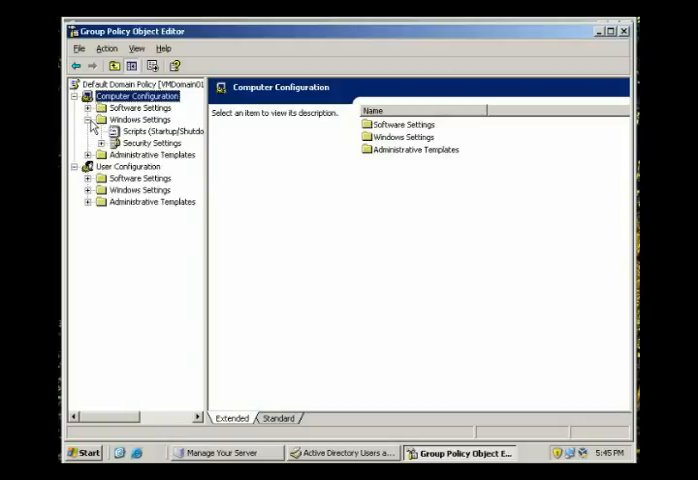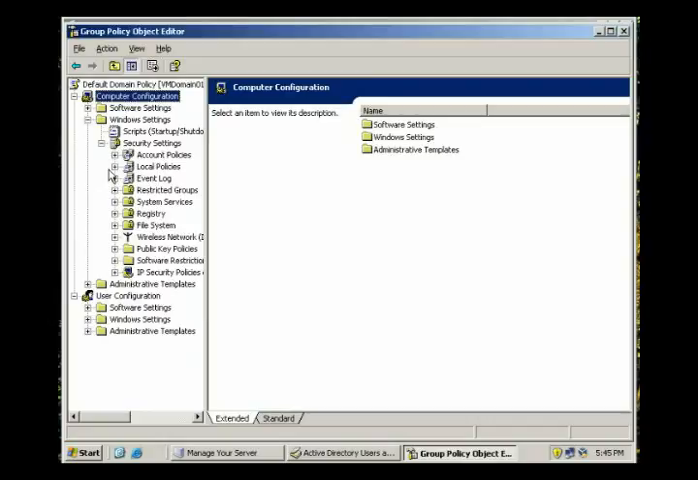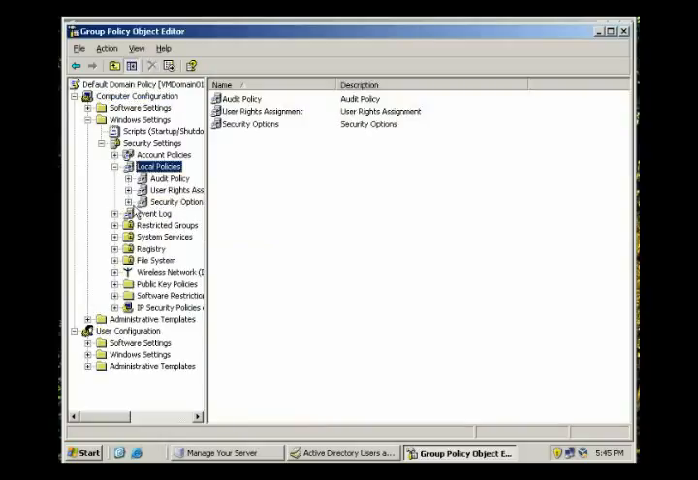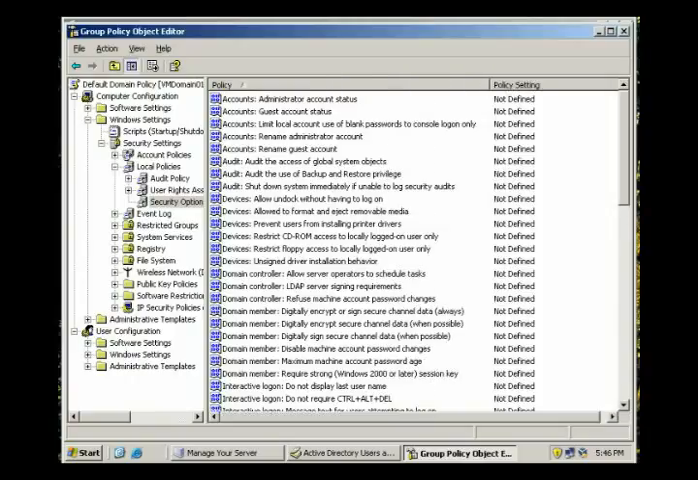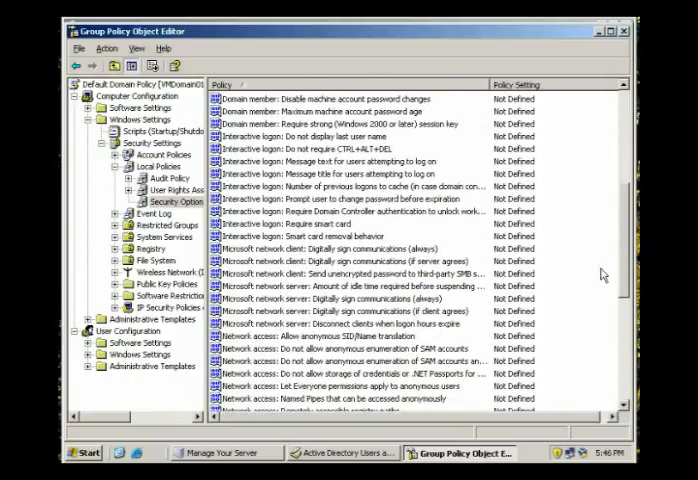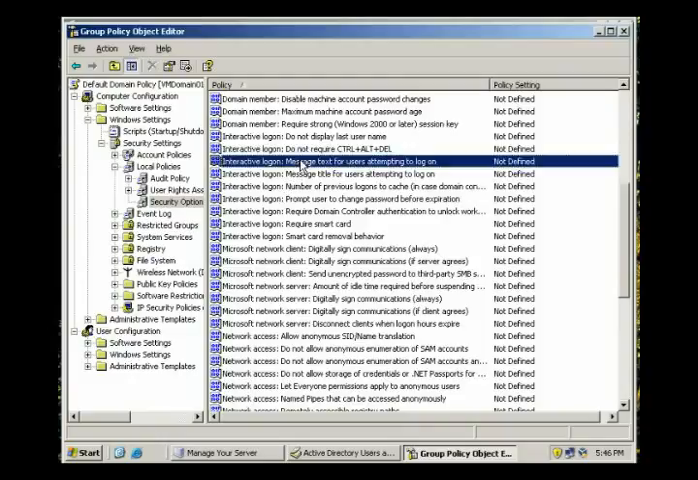So we're going to come under software settings, security settings, security options, the local policies. There's our security options, and we're going to make two changes. The first one is to the message text for interactive login. Have to expand this out a little bit. So we have message text, and the second we will be editing will be the message title.